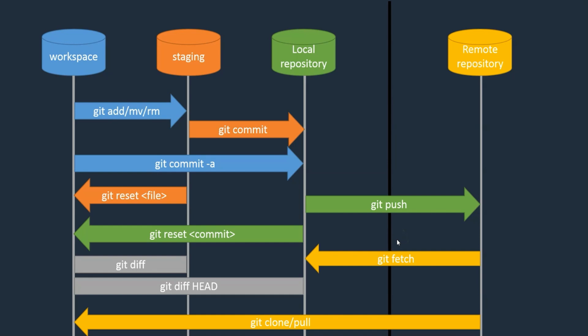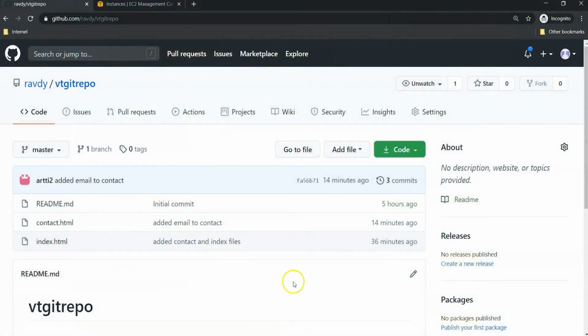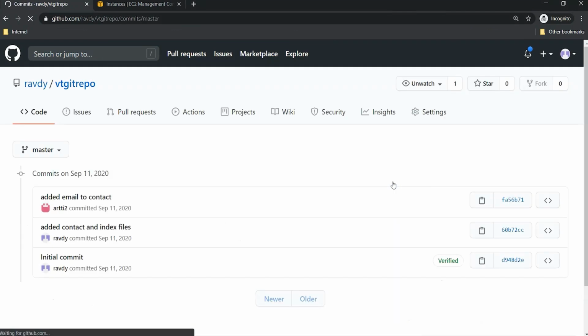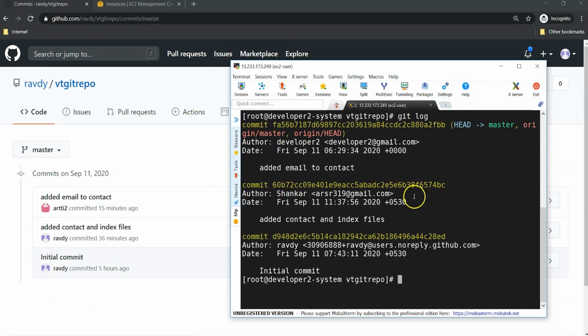Hello guys, welcome back. In this lecture, we are going to see what is the difference between git clone and git pull. So far, we are using git clone to clone the repository. In this lecture, we are going to see git pull. So to demonstrate this one, I am taking the same repository. In this repository, we have 3 commits at this moment. And the same 3 commits are available in the developer 2 system as well.